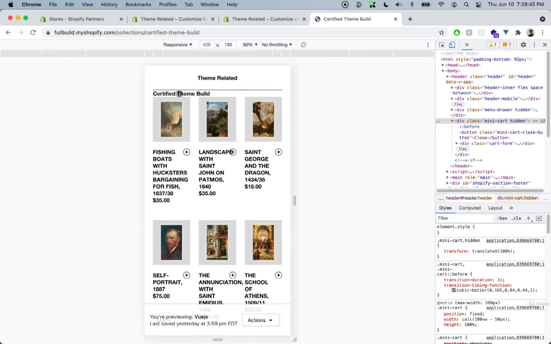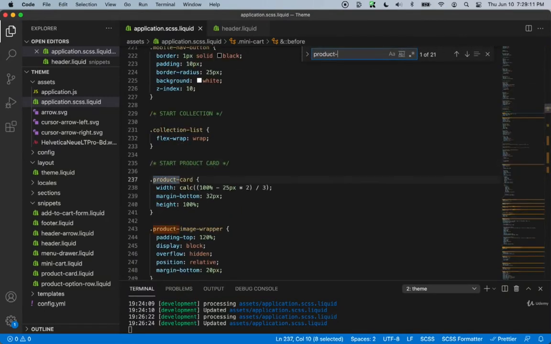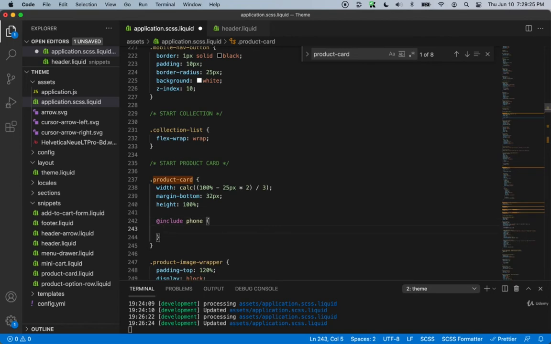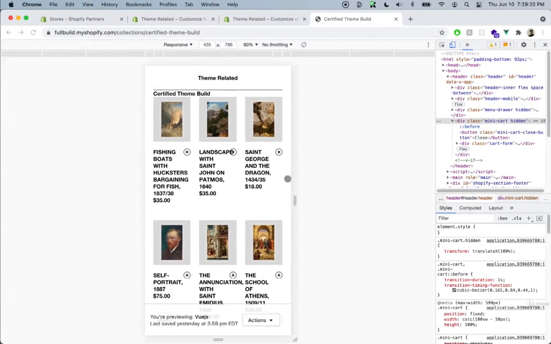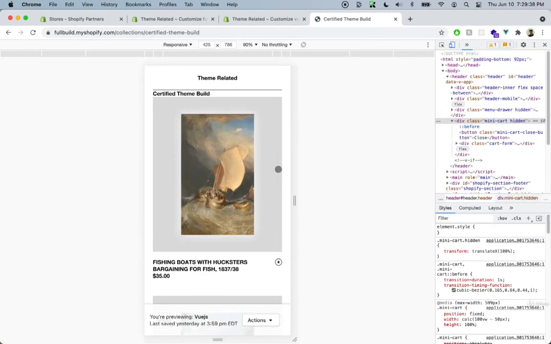So first of all, we need to fix this title of the collection page, and then we need to make sure that the images are taking up 100% of the width. So let's go ahead back inside of our application.scss, and then let's search for the product card class name. And then we can add an include for our phone. And we can say that we want the width to be 100% here. And that should take care of the width for the product card.